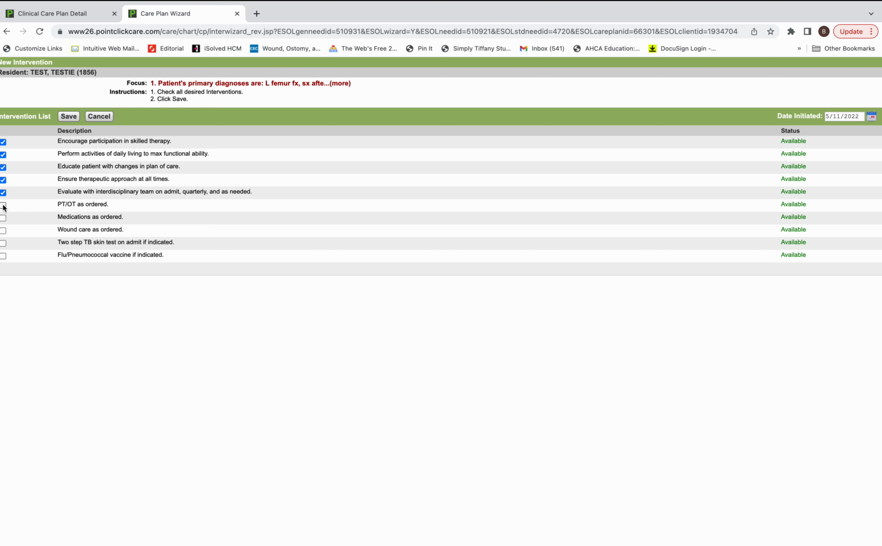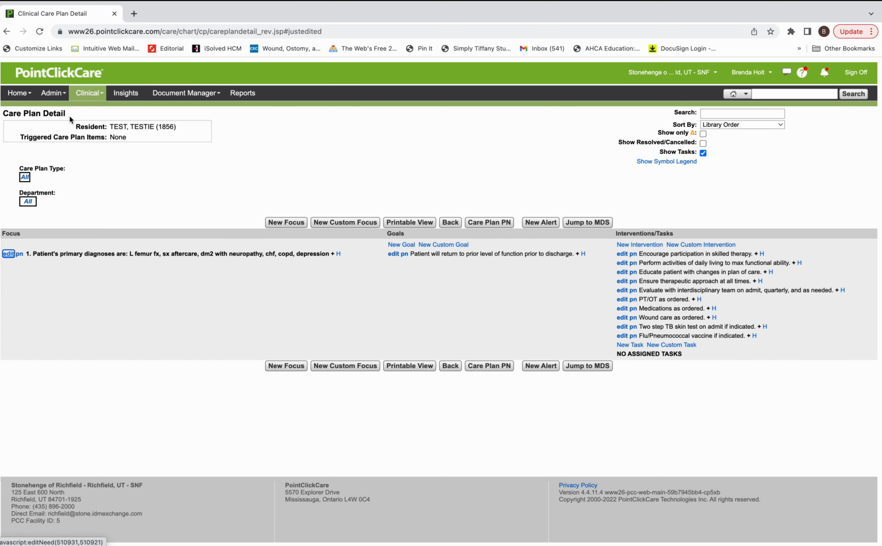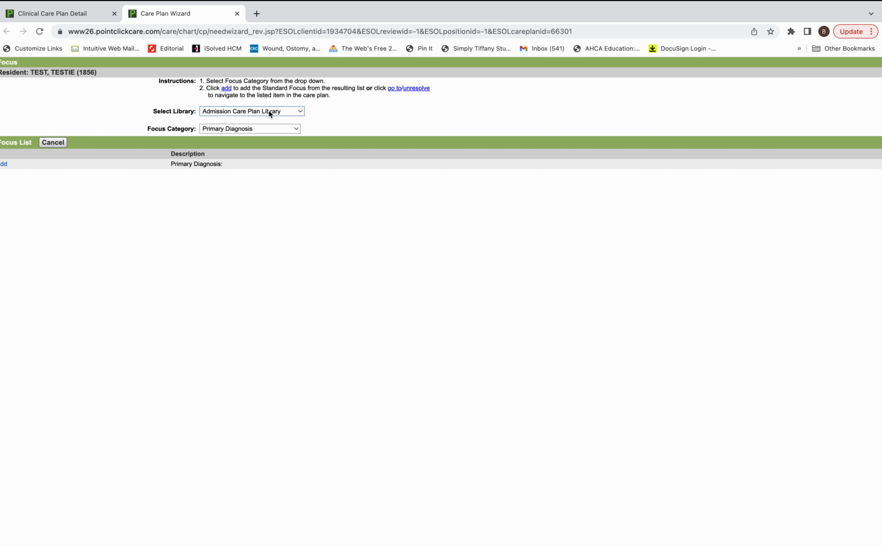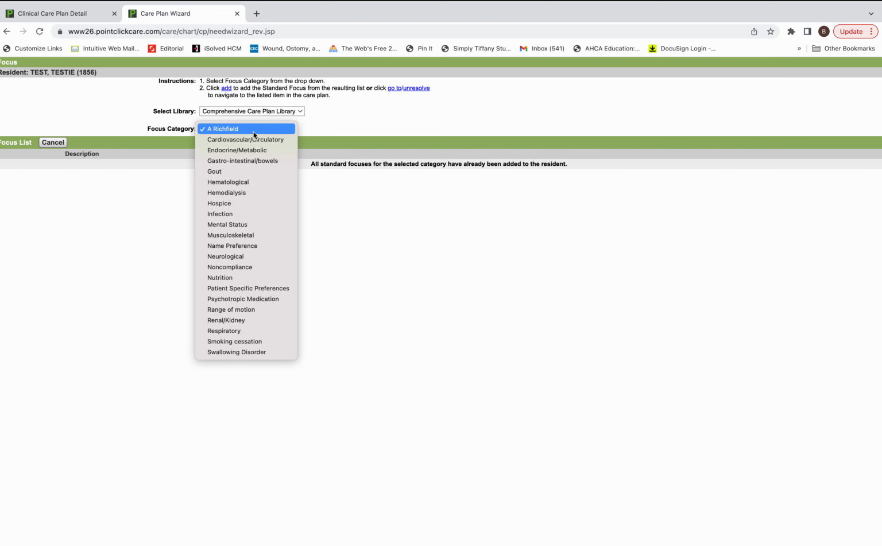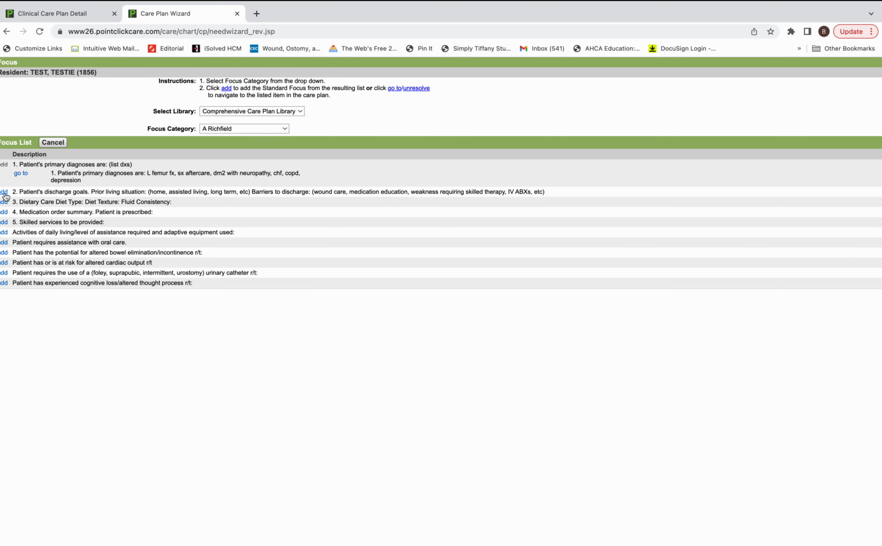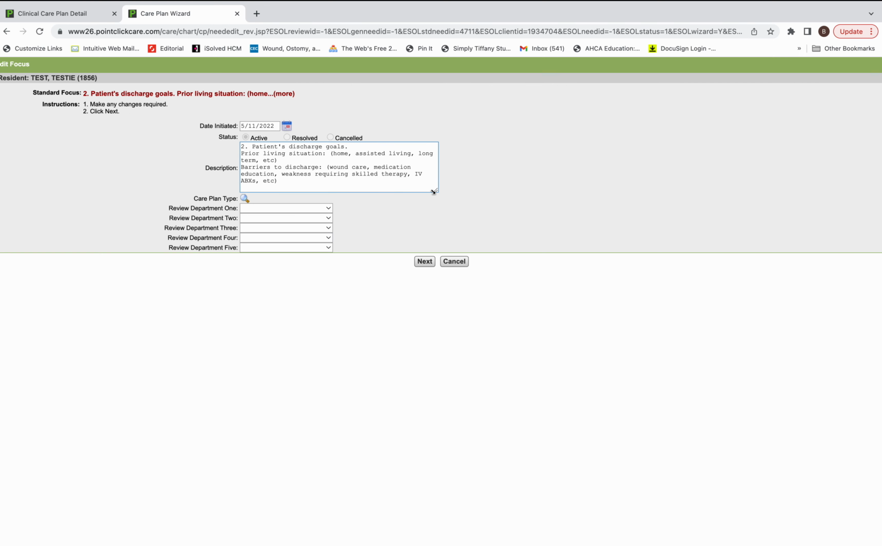Most of these you're going to click. She does have a wound, so we're going to do that. TB test, flu and pneumonia vaccine. And then you just hit save, and it'll pop up on this page. And so you can see the focus that goes with the problem. Goals is goals, interventions is that plan of approach on the old care plan. Once you get used to it, it goes pretty quickly. It's just a matter of messing with it.